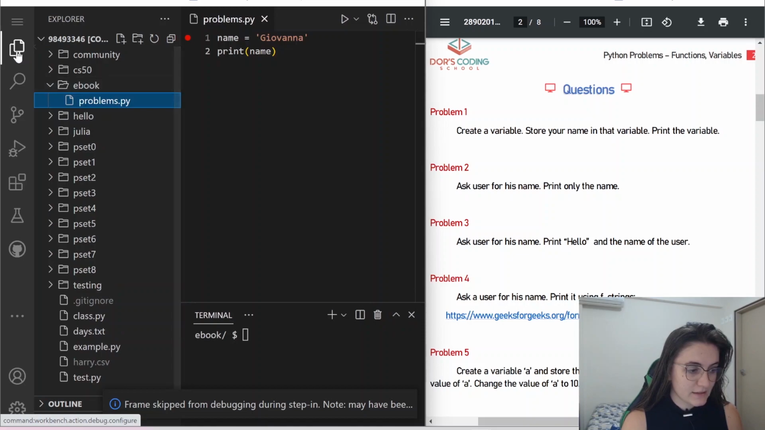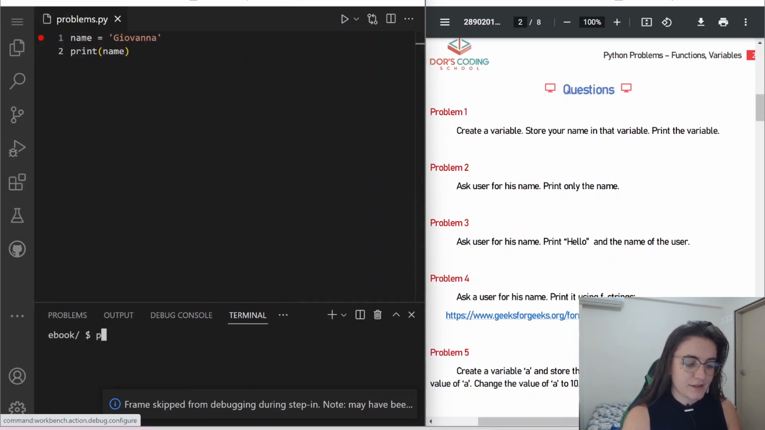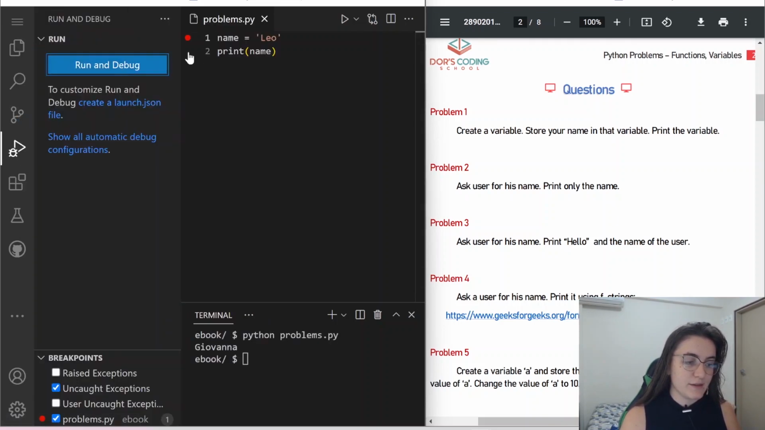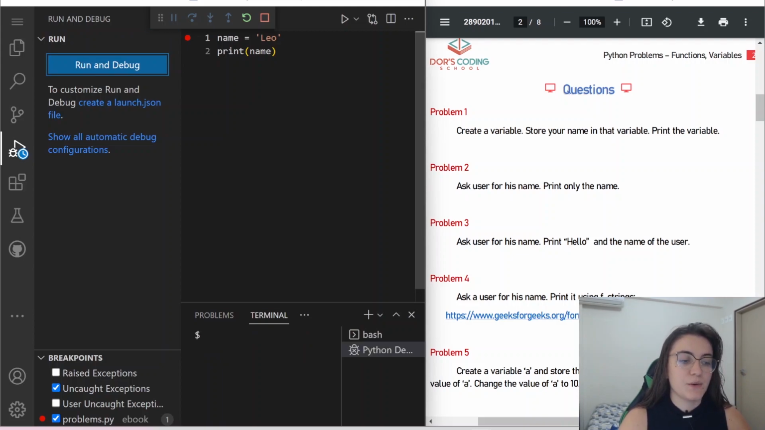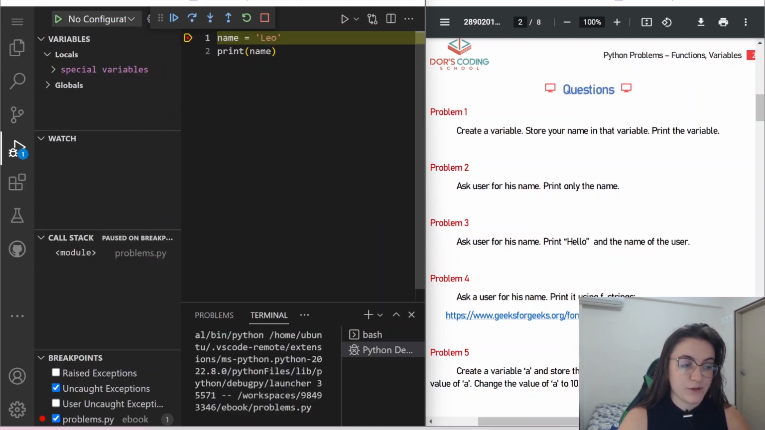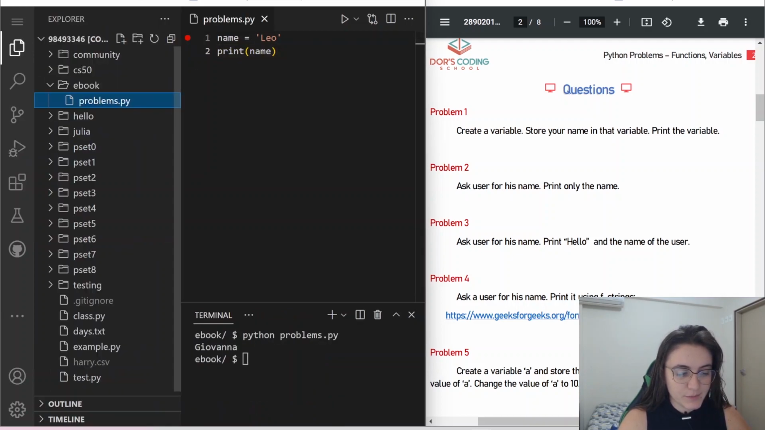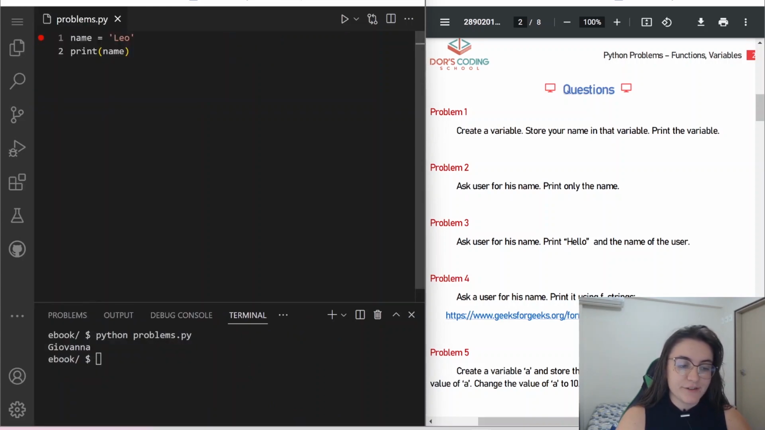Okay, it didn't appear, but I can make it appear. For example, if we run here now, python problems.py, I'm gonna see here in the terminal, Giovanna, okay? What if I wanna put a different name, for example, Leo? If I run with the debugger again, run and debug, we're going to check here that right now, in our first line, we don't have anything. Once I click in this button, now we have a variable called name that stores the value Leo, and once we print name, it will print here Leo in the terminal, okay? That's it. So this is for the first problem.